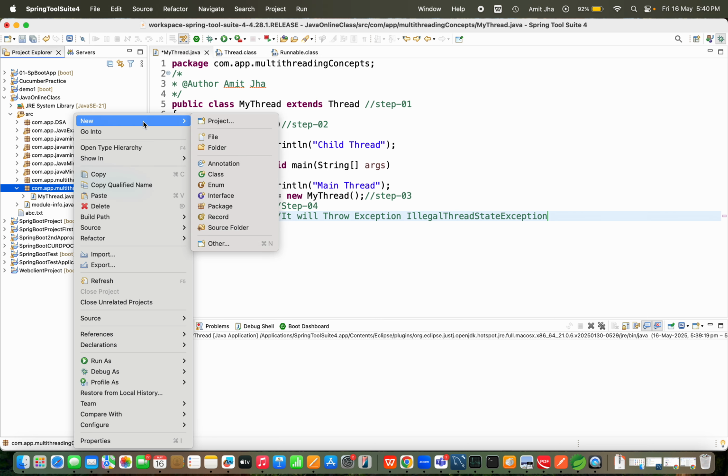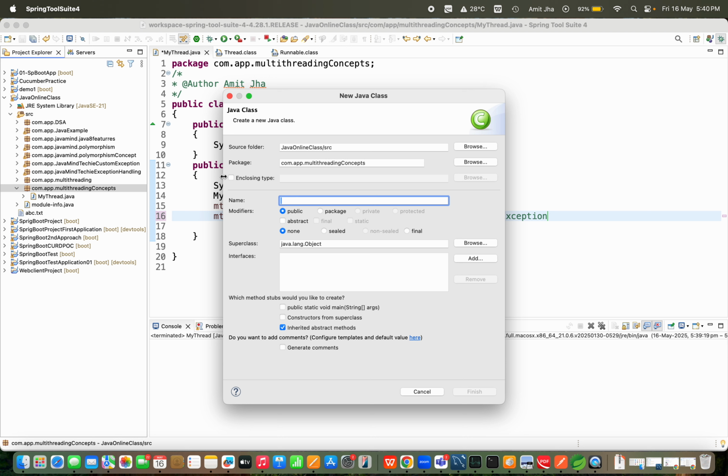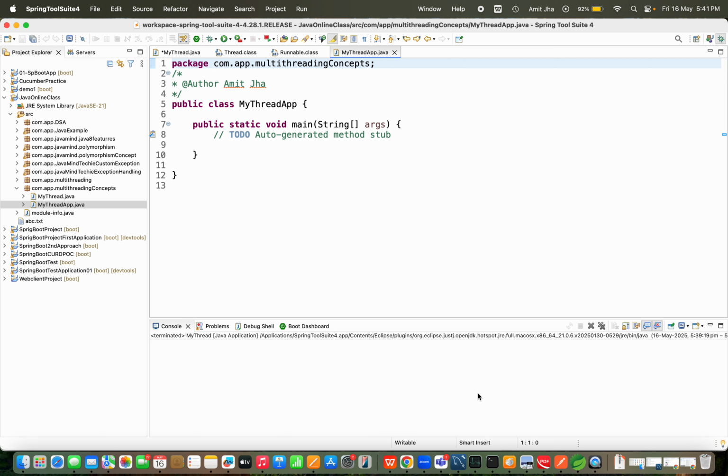Yes, I will create one class. The class you can name MyThreadApp. Okay, my thread application. Correct? This is our class, and I am going to get one main method as well. Correct? You can see.